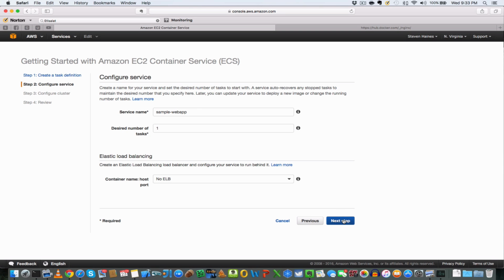The second step in the wizard is to configure a service. So again, the ECS service is going to be the abstraction that manages your task definition, which means it manages your Docker containers. So let's give our service a name. In this case, I'm just going to call it Nginx service.